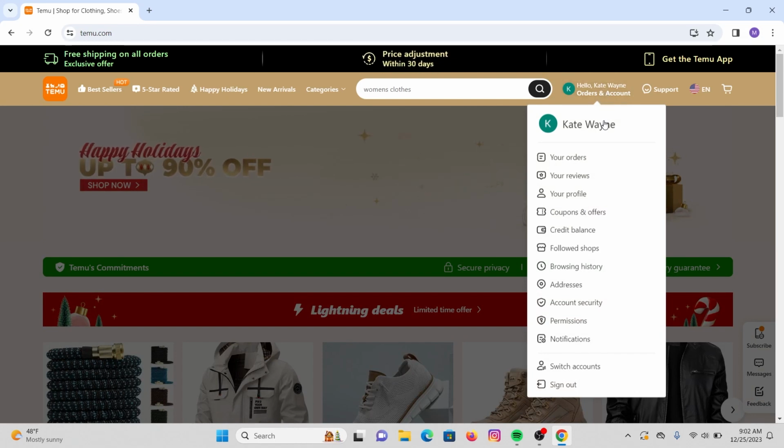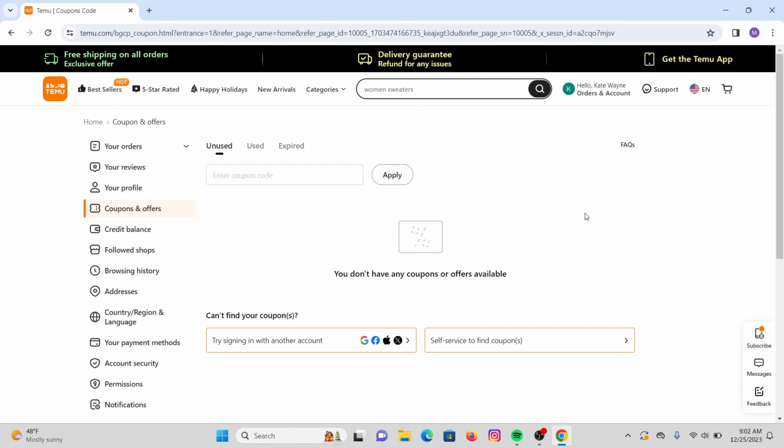Now look for the option that says coupons and offers. Once you see that, right under your profile option, click on coupons and offers. Now you will be loaded to this page where you can apply your coupon code or your referral code right here where it says enter coupon code. Once you're done with that, simply click on apply and the amount according to your code will be added to your Temu account. I hope this video helped you.